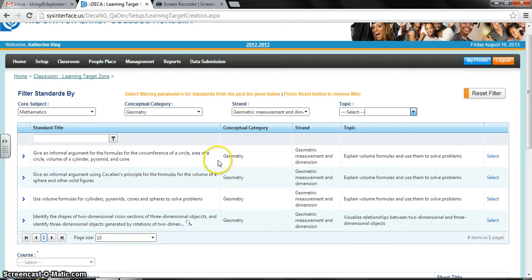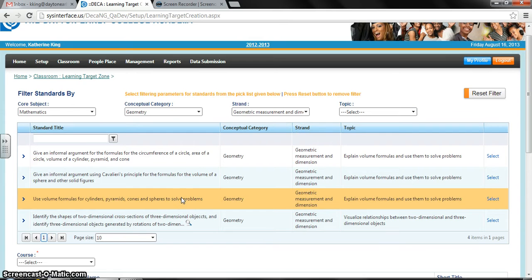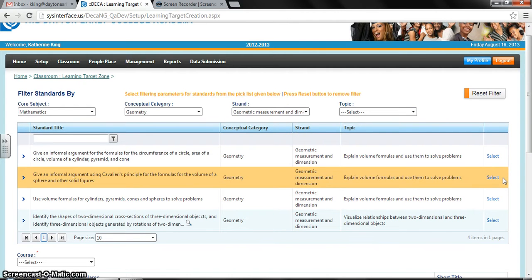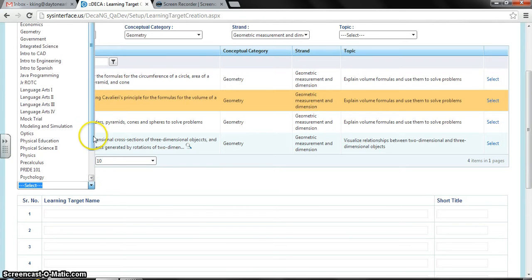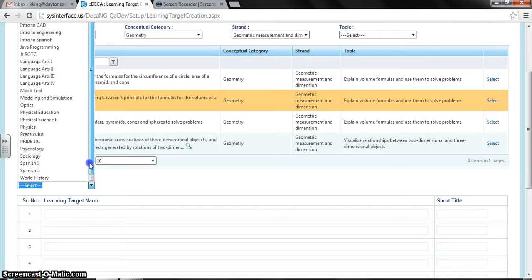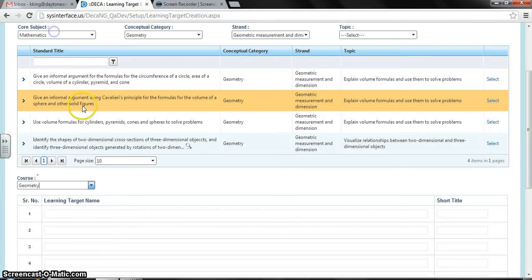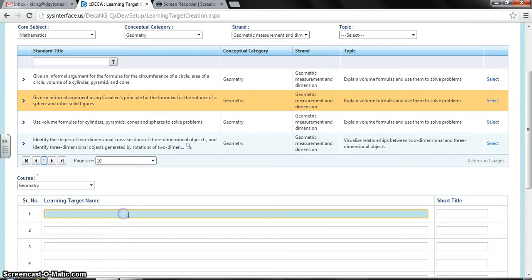When I want to select a standard, because every learning target has to be tied to a standard, don't just click on it like this. Make sure you click the select button. Sometimes the system's a little picky, so if you don't click that select button, it doesn't work. Once you do that, come down and select the course you want it to go to. Your list is not like this at all. Your list will only show your courses and not every possible course. So I'm going to put this to geometry.